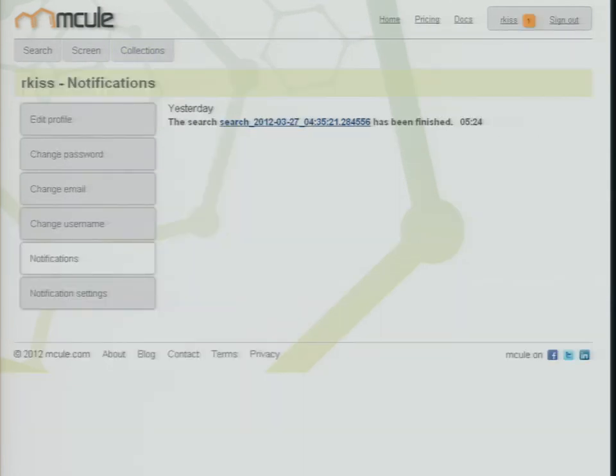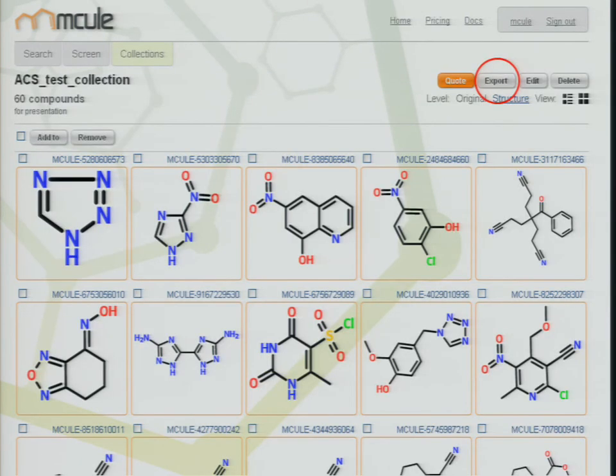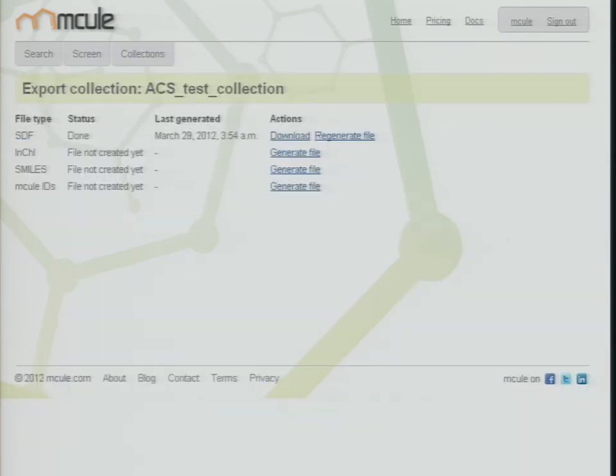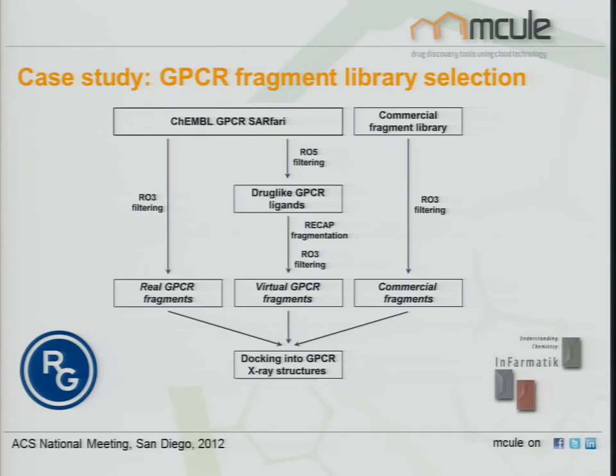Whenever the search is finished, you will get a notification, like this little sign shows you. You will also get an email notification that your search has been finished. And this is your search result. As I said before, you can export it or you can ask for a quote. You can export it in different formats. You can generate the file and then download it. So this is what it's basically about.